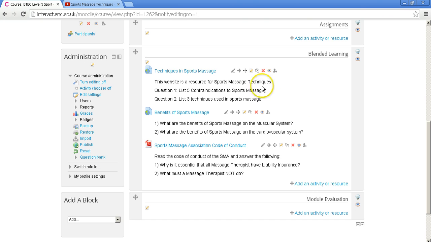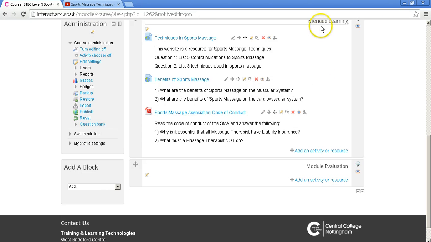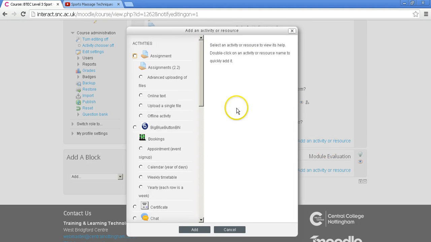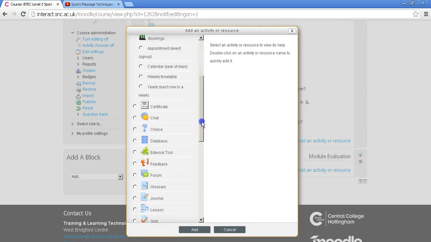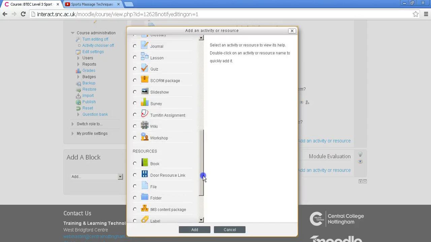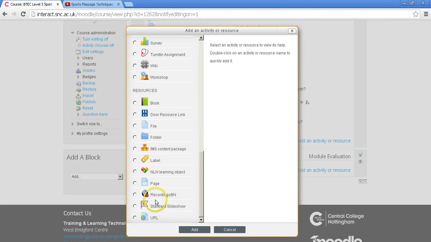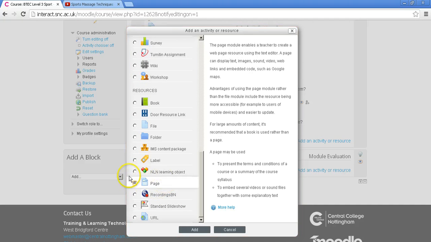I've still got my editing on, and now on my blended learning section, I want to put a video into there. So what I'm going to do is add an activity or resource, and this time as I'm scrolling down, I'm looking for one that says page. This one that looks like a car door, I'm going to click on that one. Fantastic, into page there. I'm going to add this page.